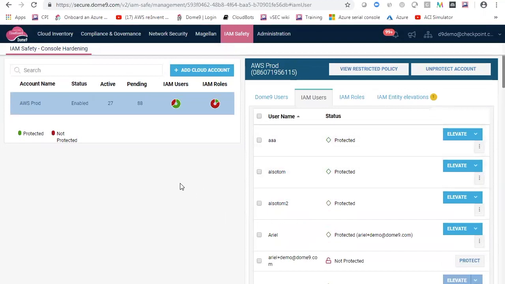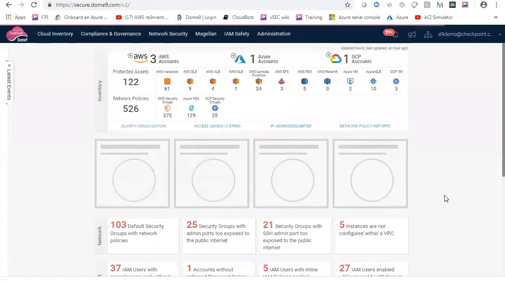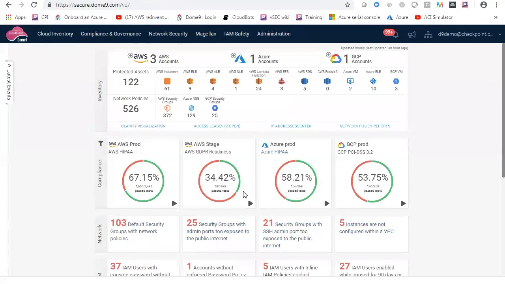The big bulk of customers use the first 2 items: the network security that tells me visually how exposed my cloud is, and the compliance, continuous compliance and rule building. Those we sell or license together. Optionally, you can license the other two, the Magellan visual reporting and the IAM Safety module. The question I usually get at this point is how does the licensing work? The licensing is annual and is based on the number of assets that you need protected.